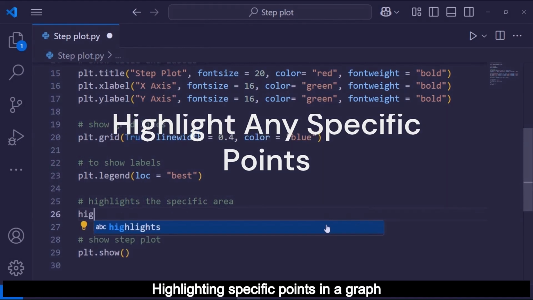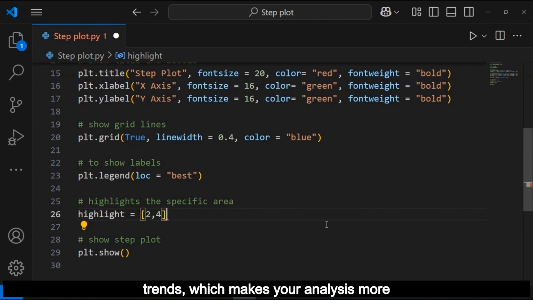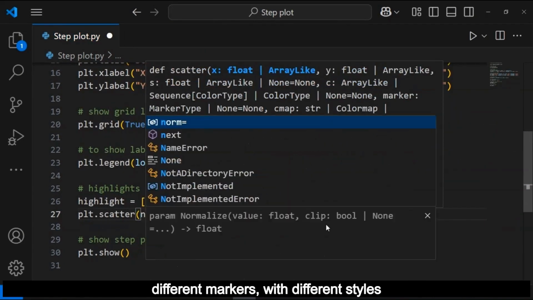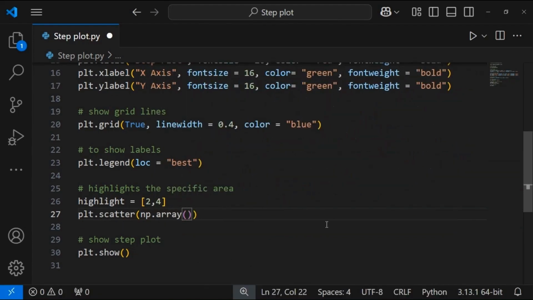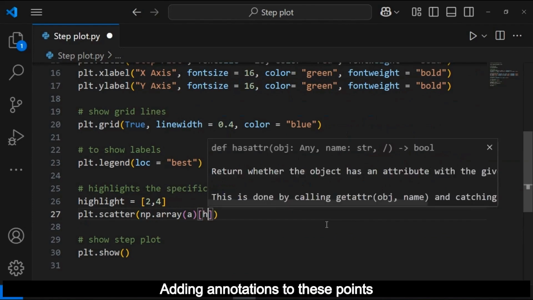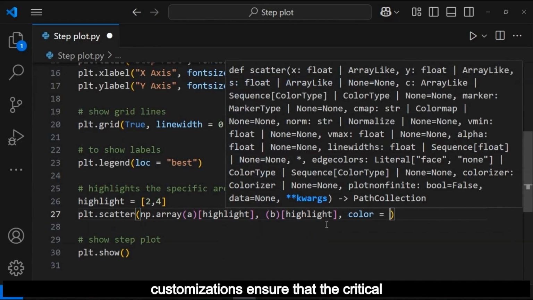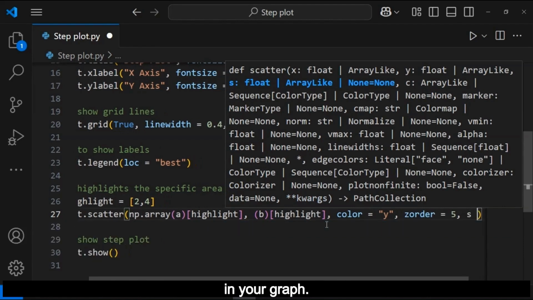Highlighting specific points in the graph can draw attention to important data or trends, which makes your analysis more impactful. You can do this by using different markers with different styles and colors at key points. Adding annotations to these points provides additional context, helping viewers to understand the significance of the highlighted data. These customizations ensure that the critical information is easily noticed. It also enhances the overall effectiveness of your graph.